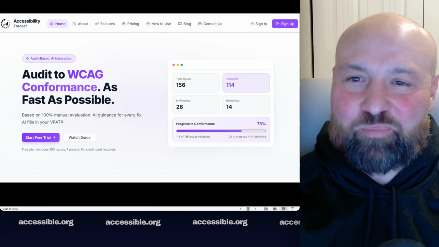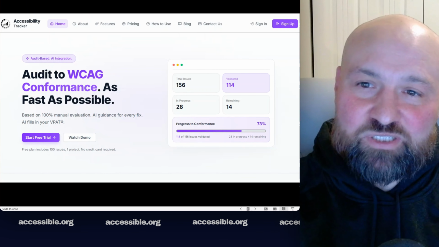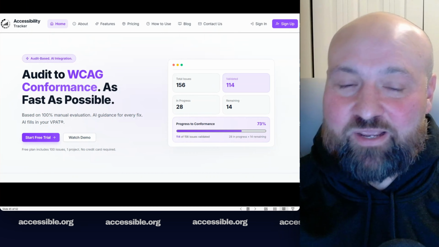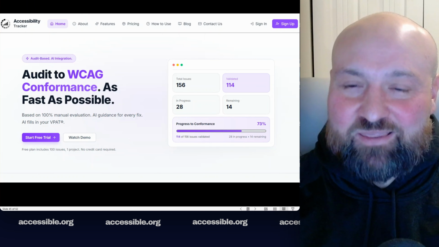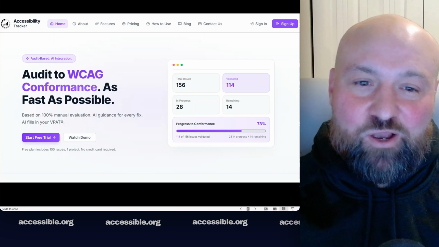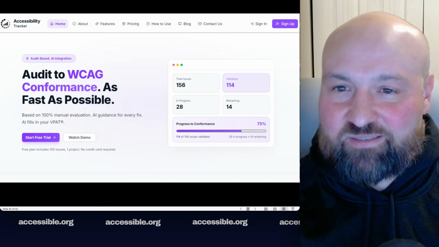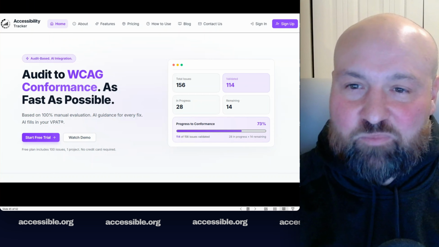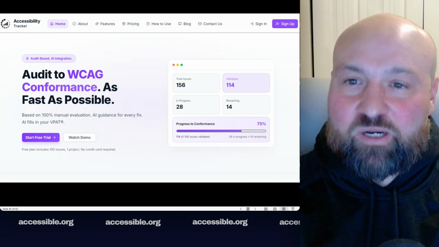The accessibility tracker platform makes managing accessibility for your Shopify store so much easier. You're going to save a lot of time and you're going to save a lot of money. And it all starts with the headline here from the accessibility tracker homepage: audit to WCAG conformance as fast as possible. This is so key. This is so fundamental to what separates accessibility tracker from virtually every other platform on the marketplace.